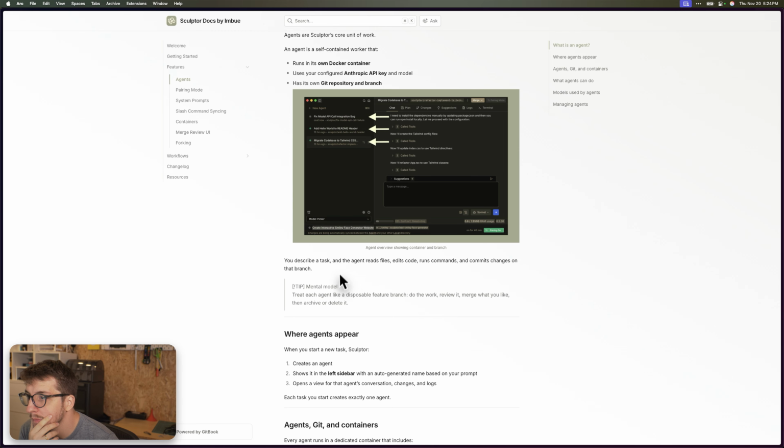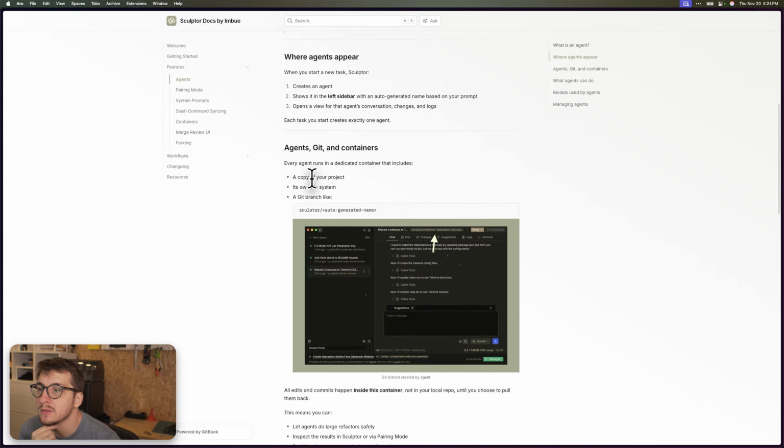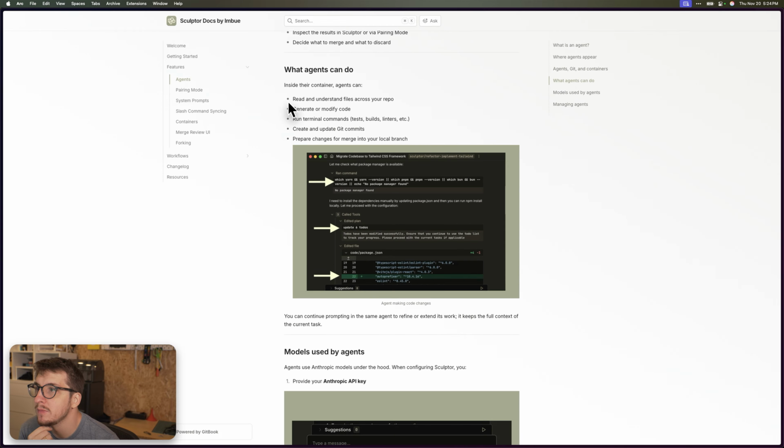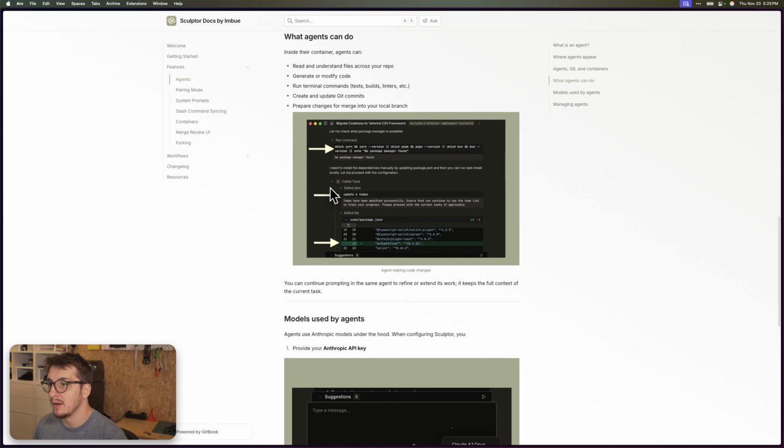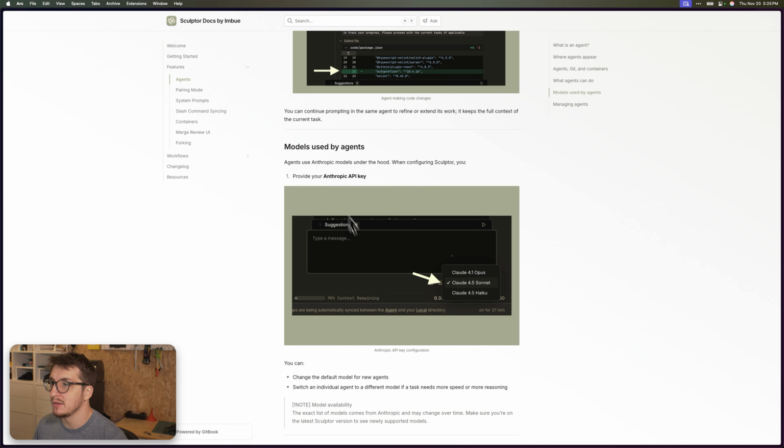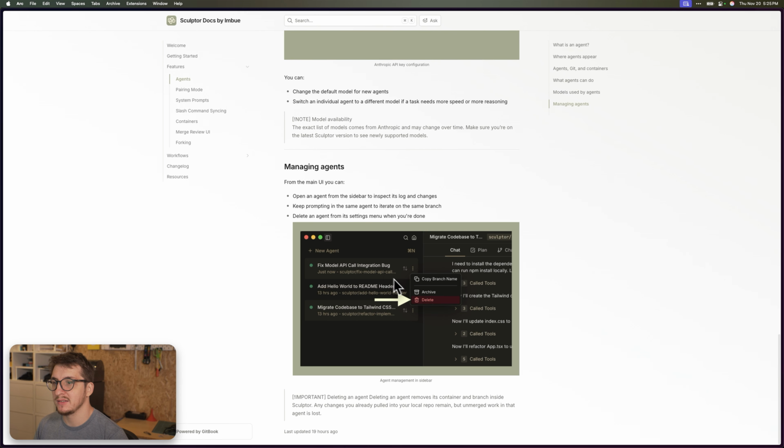So what agents can do: read and understand, run commands, prepare changes for merging to a local branch. So this is already something that I think is going to be better than, I forgot the name, Conductor, because Conductor was still focused on merging things on GitHub and creating PRs. And yeah, this seems more like Verdant, where you can merge things locally. All right, yeah, I can use all these models, managing agents.